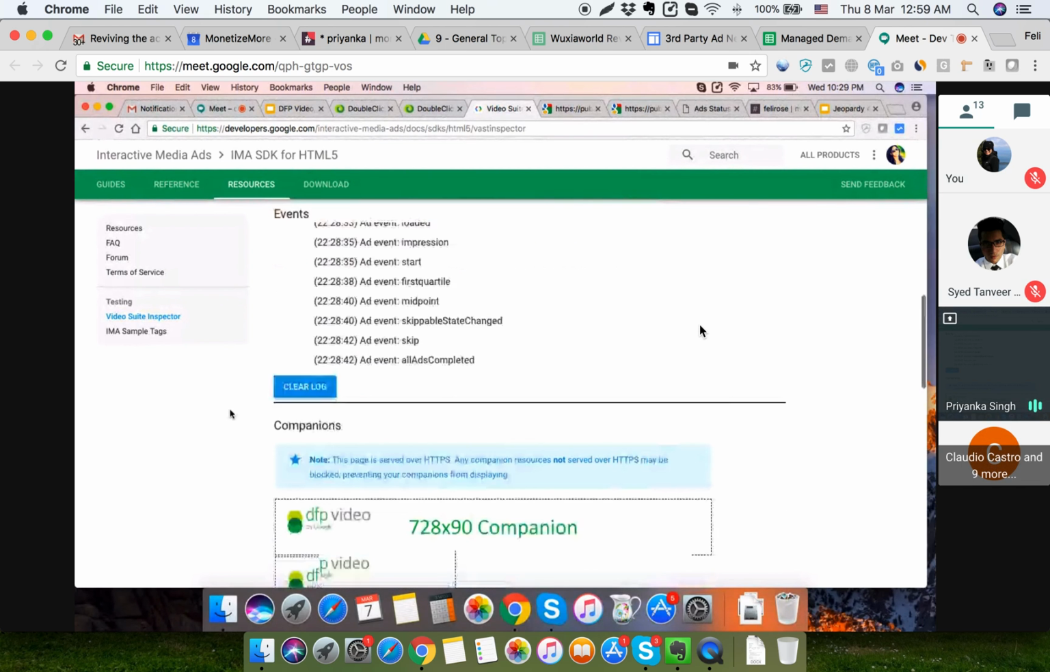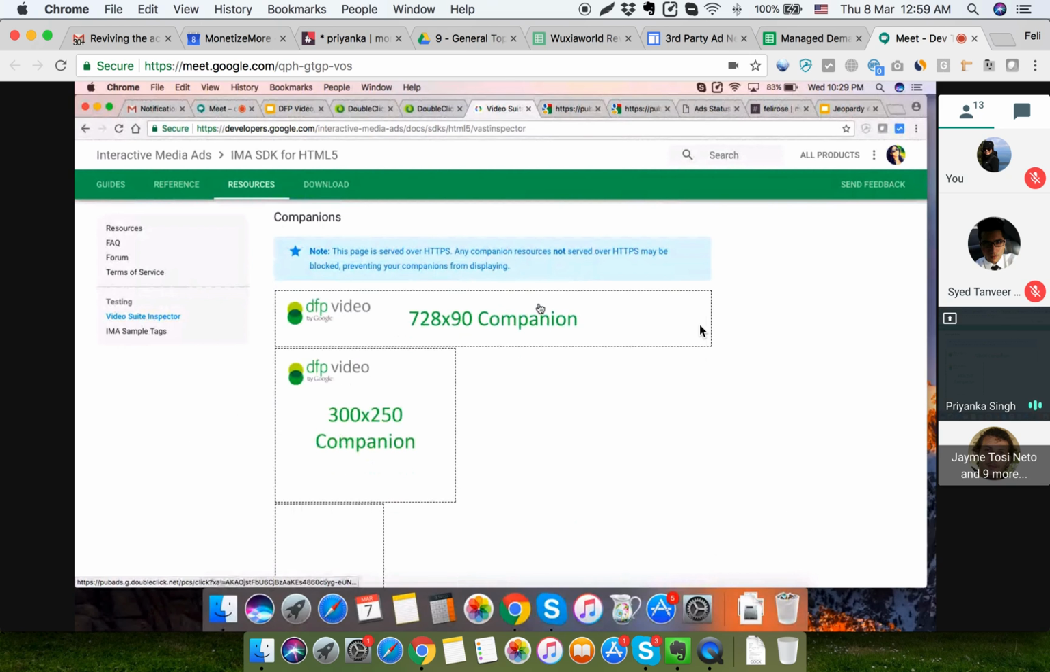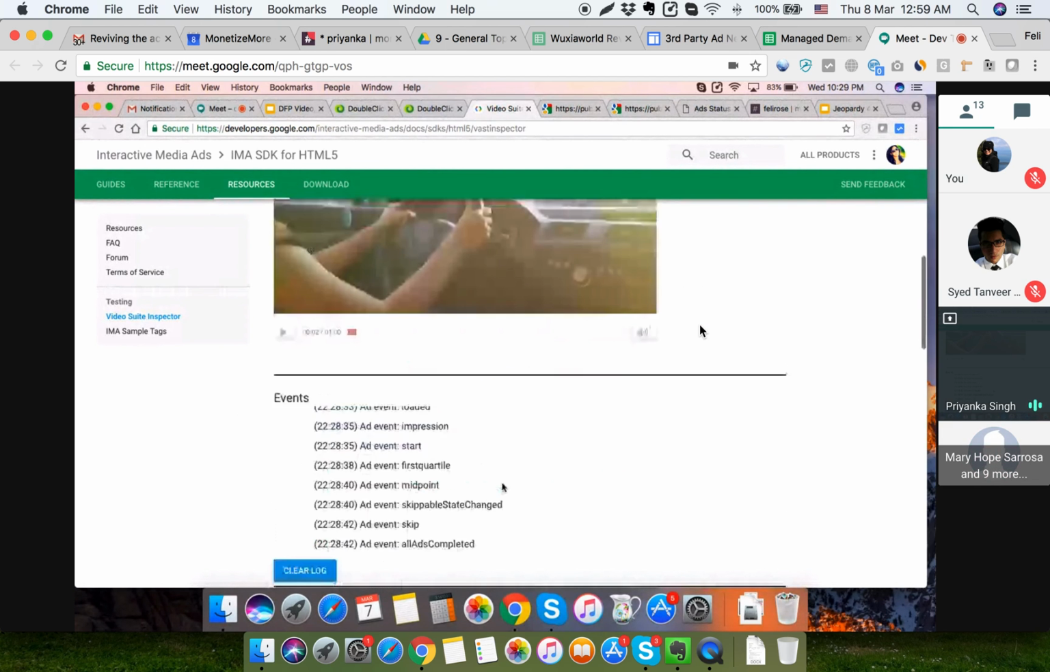And if you scroll down to the bottom, you can also see if the ad has any companion. So this ad has two companion ads. One is 728 by 90, and the second one is 300 by 250, right? So we see the companion ads here. Any questions so far?